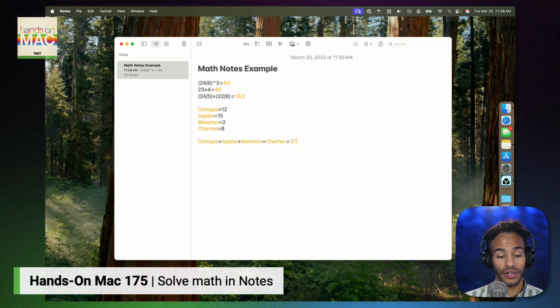It now turns those words above into the orange color, letting me know that it has truly created variables. Now I could go up and change this to 17, which automatically changes the value below, 28, and we can do 6 instead. Now you'll notice that each of these values, oranges plus apples plus bananas plus cherries, equals 63.